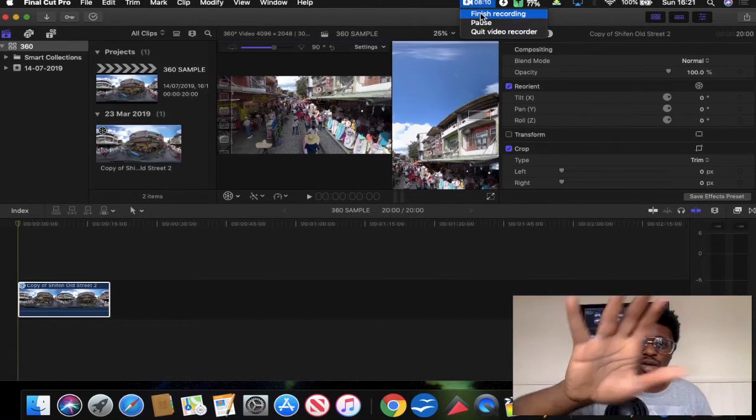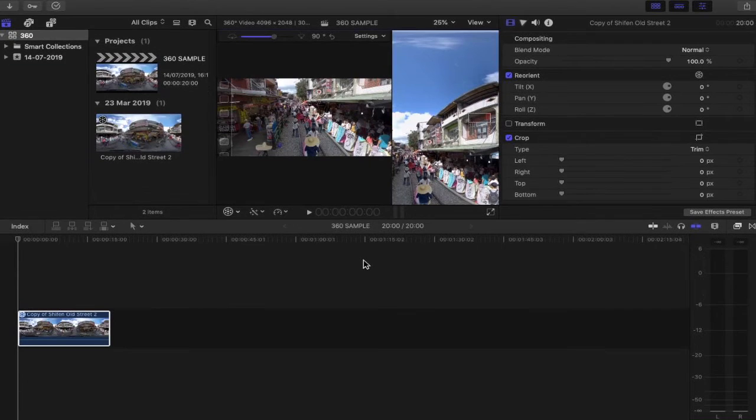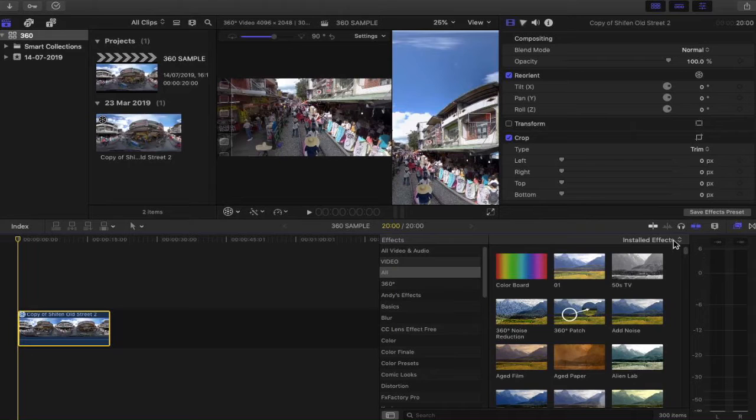3, 2, 1. So I've just got rid of my webcam to make this a lot easier because that was just completely in the way of my effects panel. So what we're going to do now is get back onto our effects panel, which should be just there. There we go. We are not going to use that just yet. Let's go to this. As you can see up above, we have 360.